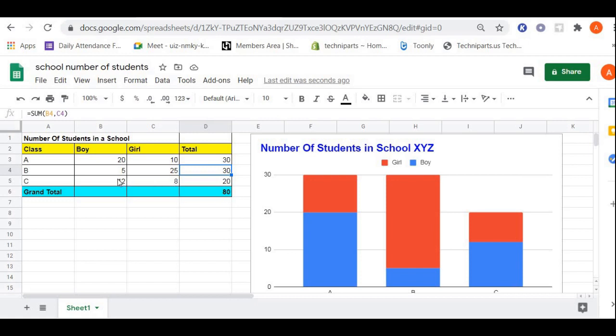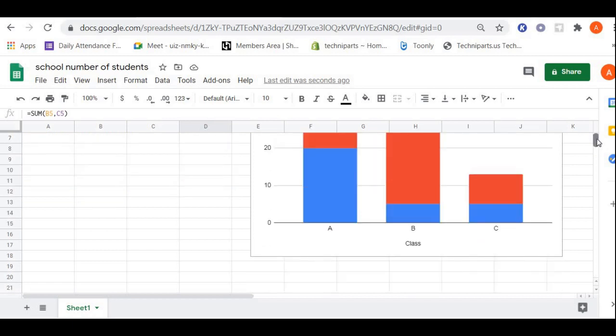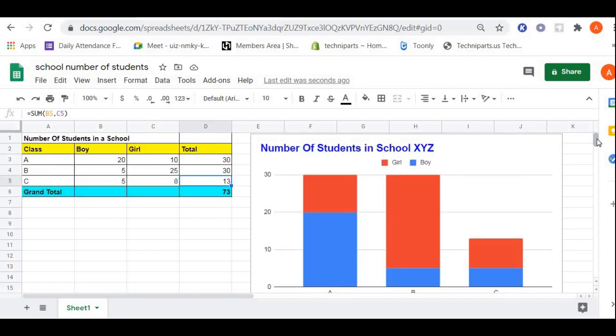So let's say for class C, it's going to be a decrease in boys. Okay, you just look at the number over here, see what happened to the numbers. Let's say for class C, the boys is reduced to only 5. You see over here, you just press over here. It changed into 13 and automatically the graph will be updated. Okay, this is the beauty of Google Sheet.